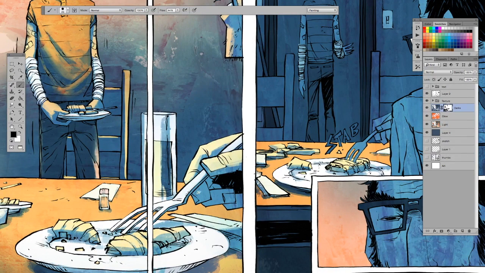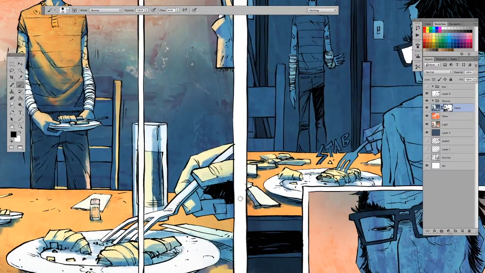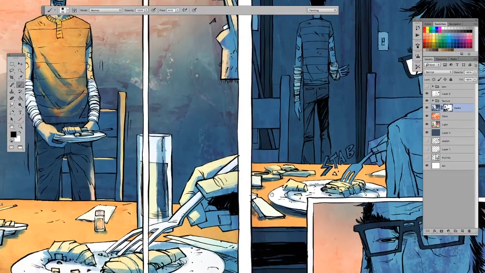So I'm always kind of catching myself when I slow down too much, and I have to force myself to kind of speed up.